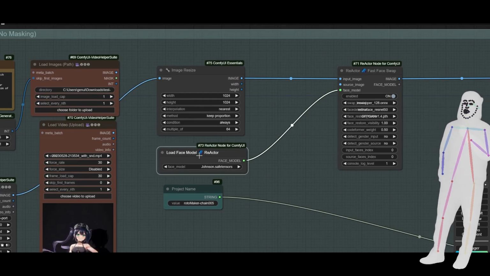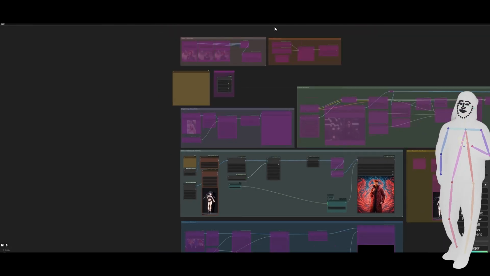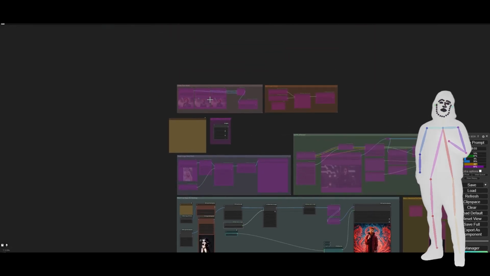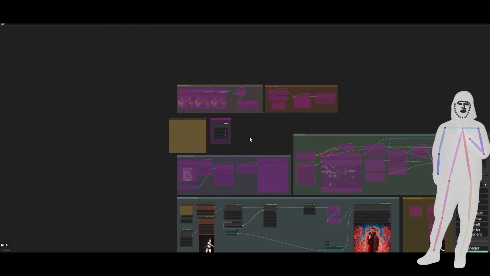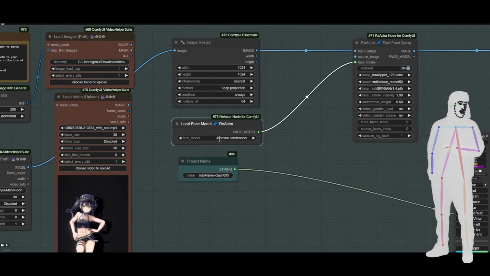And here's the face model, right? We've looked at creating face models before. If you have never done that, it's up here. You can just turn everything off and put some images in, create your face model, and then you can come back down here and load it.